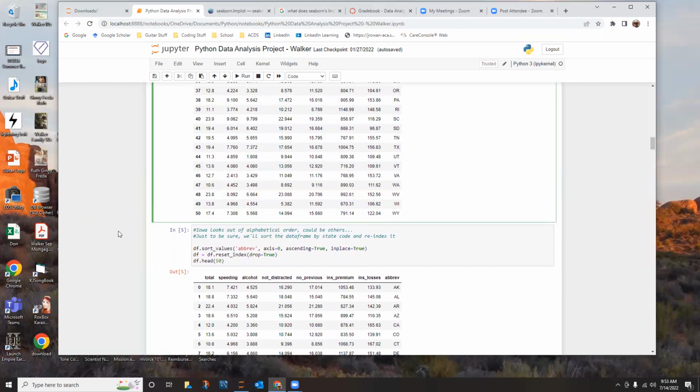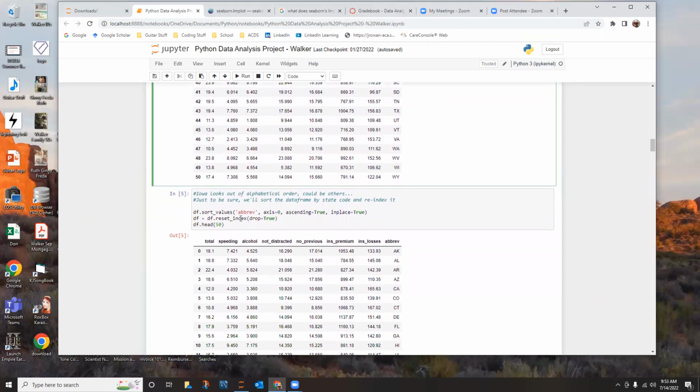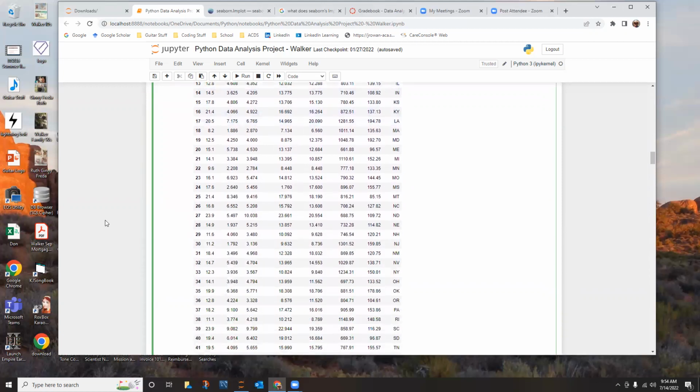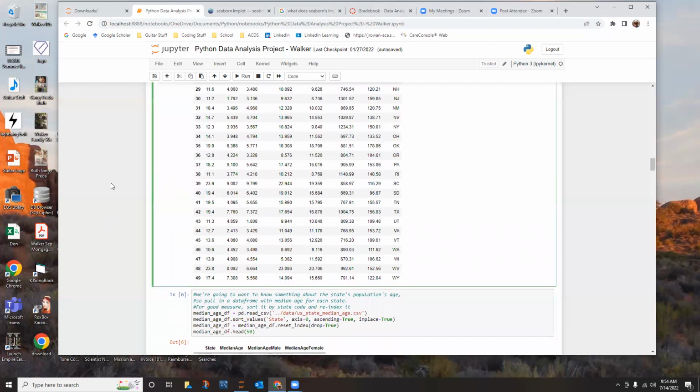Okay. So this is nothing new. We did this in the data wrangling exercise. So I basically just sorted it and re-indexed it. And now Iowa is where it belongs here before Idaho alphabetically. And it renumbered the indexes. And again, this is just basic data wrangling.